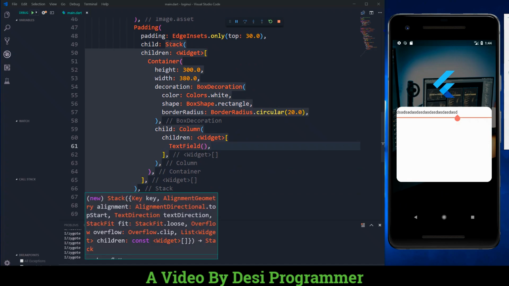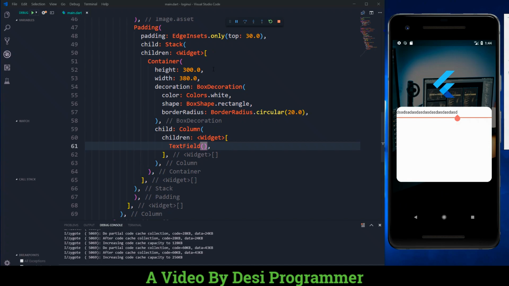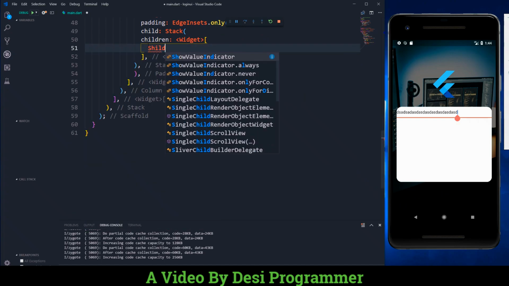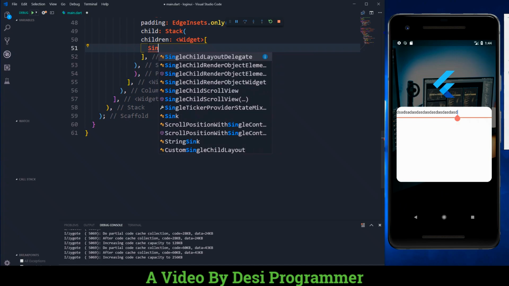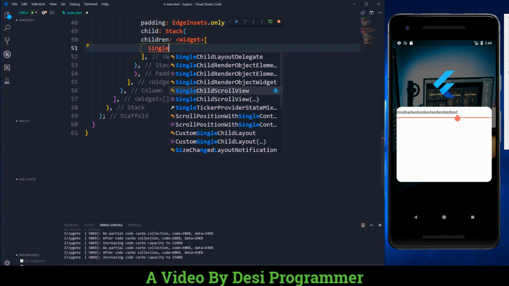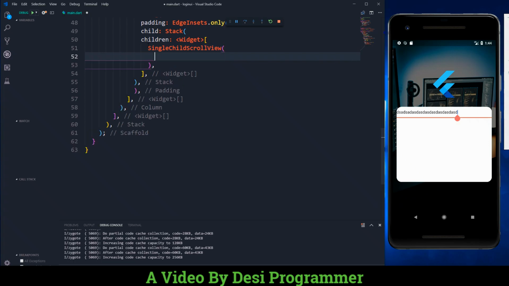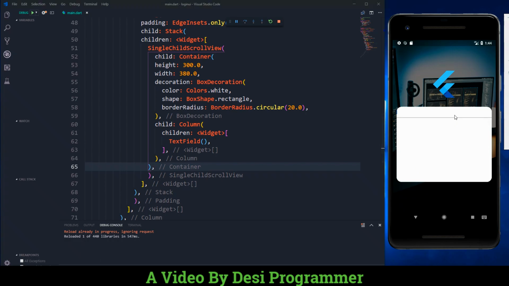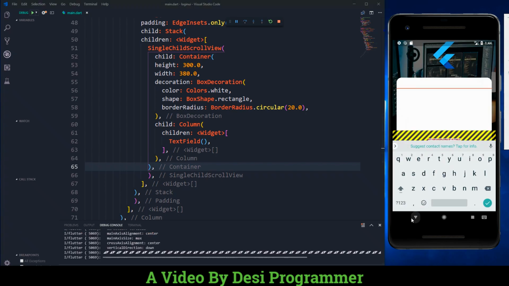So here on my child, which is a stack which gives me a container, instead of using a container here, I should just get rid of this container. Okay, so this is where it ends. So now this container should be inside a SingleChildScrollView, and this SingleChildScrollView will just accept a child, which will be this container. Now if I save this, and if I refresh this, now you will see that this won't give me any. Okay, I still have this error.